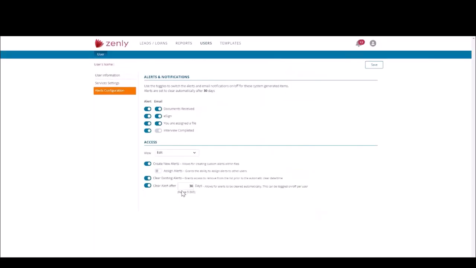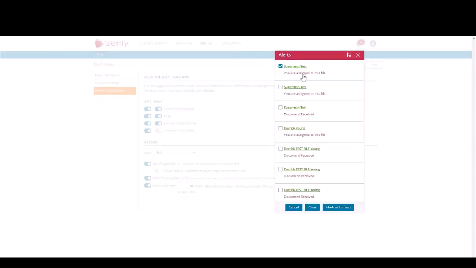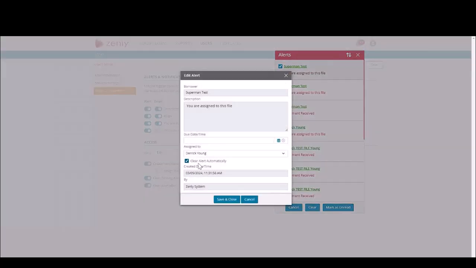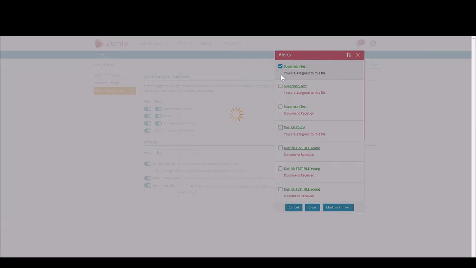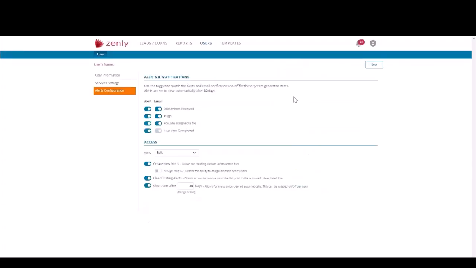They could also be able to assign alerts to other LOs inside of the system. Clear existing alerts, that means being able to come in here and actually clear the alerts inside of here. And then the clear after default 30 days, that is in the alert. So if I open up an alert, this checkbox is checked, clear alert automatically. That's what that's referring to. So by default, it will clear automatically after 30 days when the alert is initially sent to your user. But you can raise it up to a year or 365 days for those alerts to stay in there before they're automatically cleared out by the system.